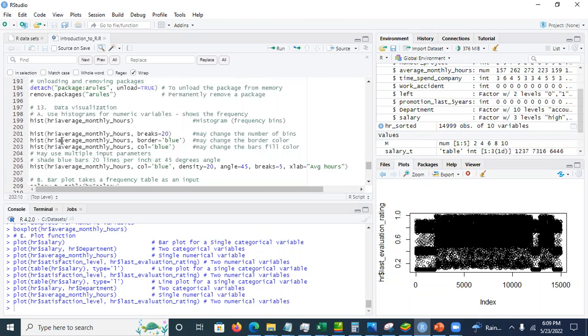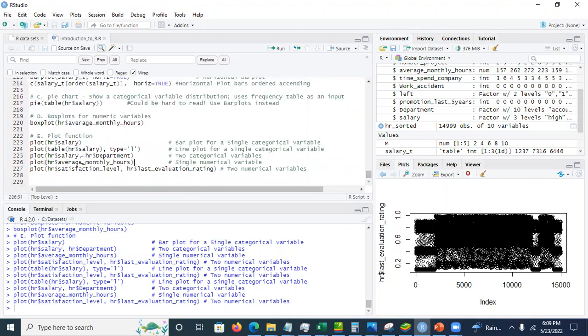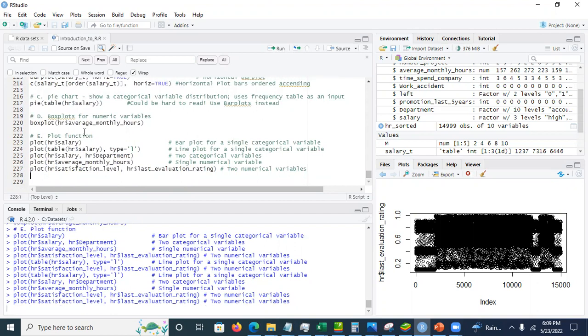The chart you have on the lower right, if that were shaded, if that were colored, would the data be more understandable? This is not the histogram. This is just a generic plot function. That's why it's a generic plot.